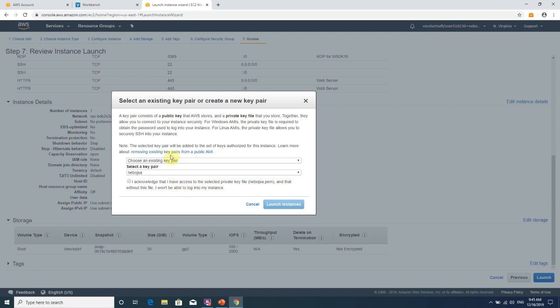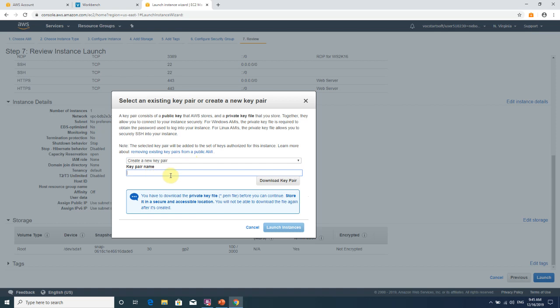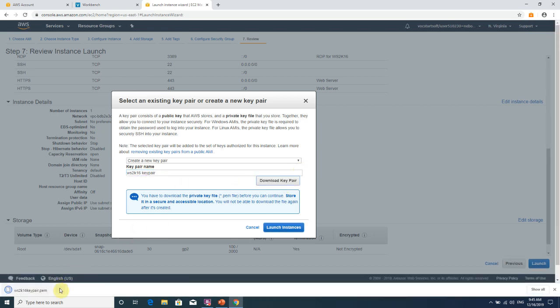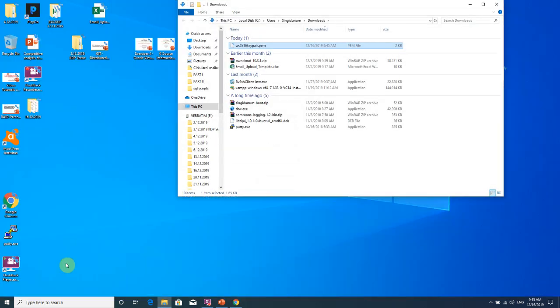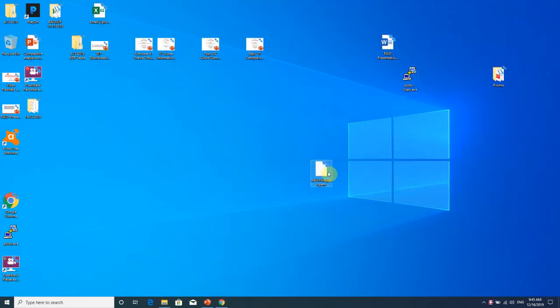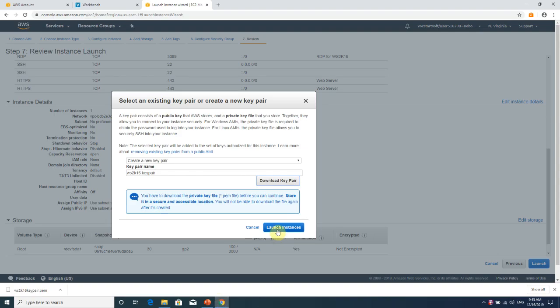Trust me, do not proceed without it, so we are going to create a new key pair. I'm going to name the key pair so I know what I'm going to use it for. I'm going to say Windows Server 2016 key pair or something like that. It doesn't matter. And please click on this button, download. If you want to access this machine once again some other time in the future, please save this in a safe location. And then finally, we hit launch instances.